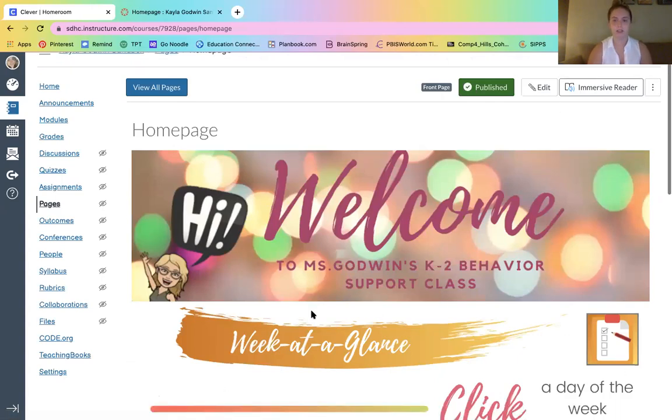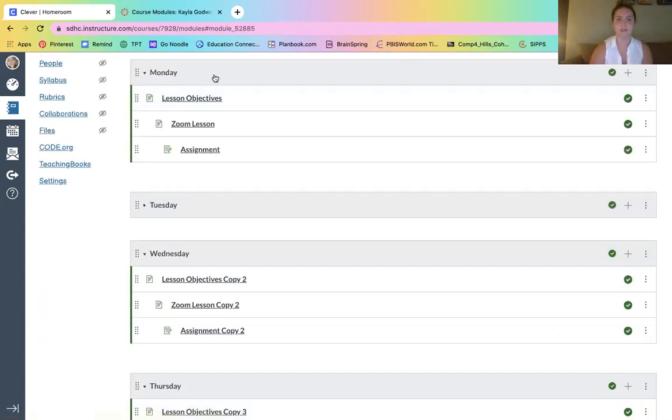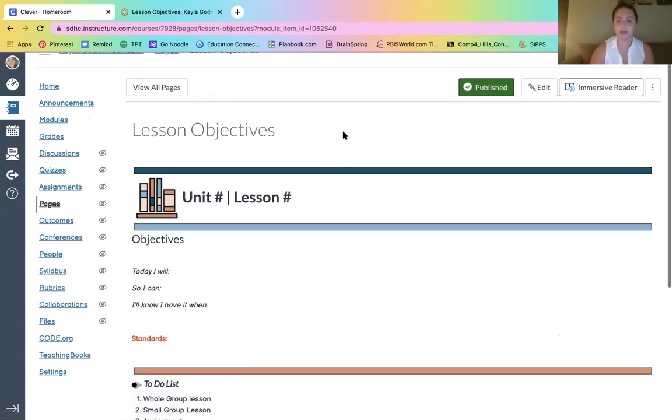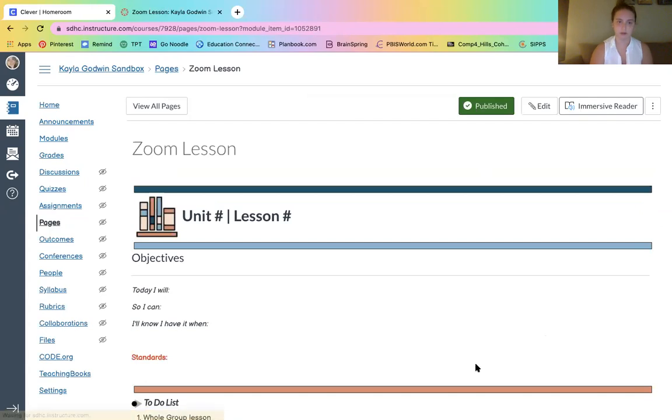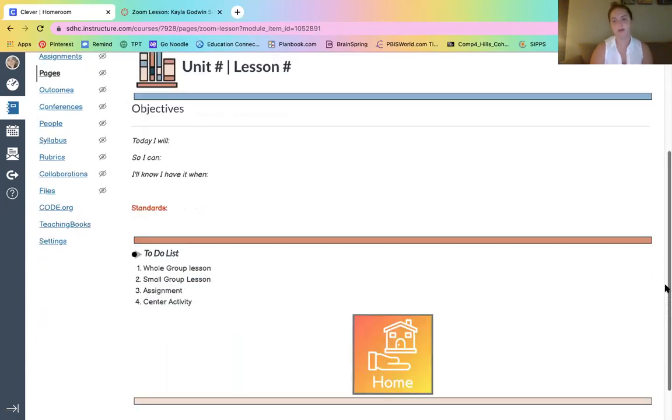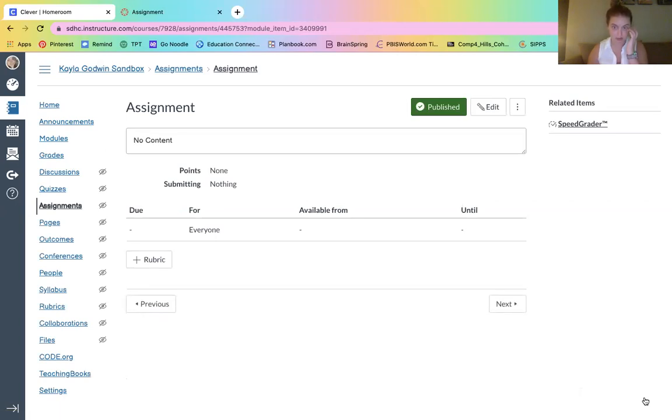So here's the home page now that it's saved. And I'm going to click Monday. And as you can see, it took me straight to the Monday tab. And then they would know I need to start here. So you could even put lesson objectives, start here. And then they would click. They would see the objectives for the day, scroll down, and they can click next. They would see your video, and then they would go next, and then they would see the assignment, quiz, or exit ticket that you've decided to assign for that day.